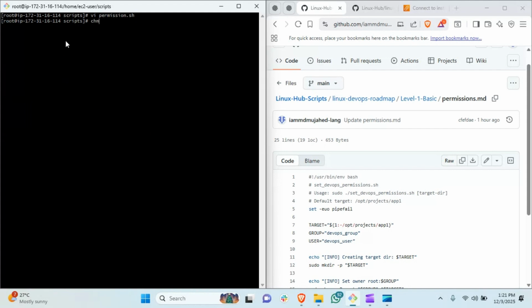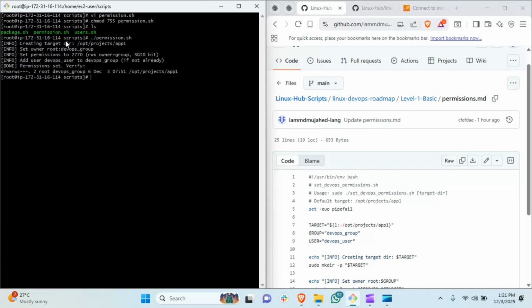So chmod is giving the permission. Okay, successfully done. Permissions verified. Set permissions to 2770. Read, write, execute permission has been given to the group owner and group.